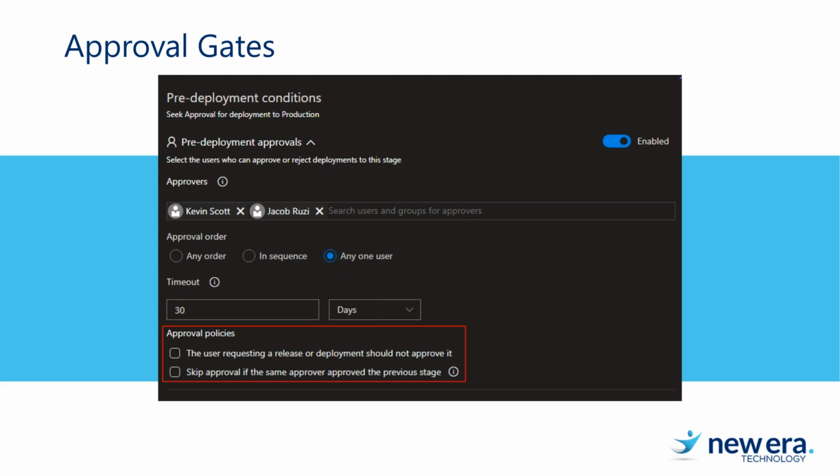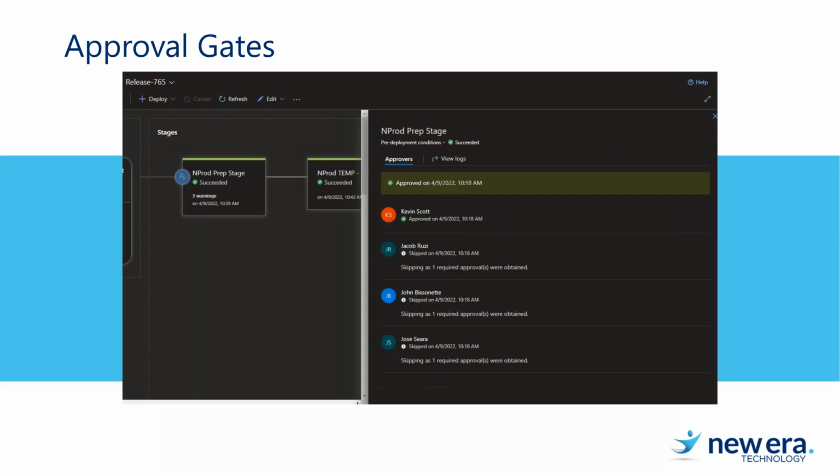Some approval policies will be presented as well. The user requesting the release or deployment should not approve it. That might be something that an organization wants to enforce, as well as skipping approval if the same approver approved the previous stage. And here is an approval gate in action, another screenshot. We can see that this particular stage passed because it was approved by Kevin. And the rest of the people here, it skipped their approval as we only needed the one.